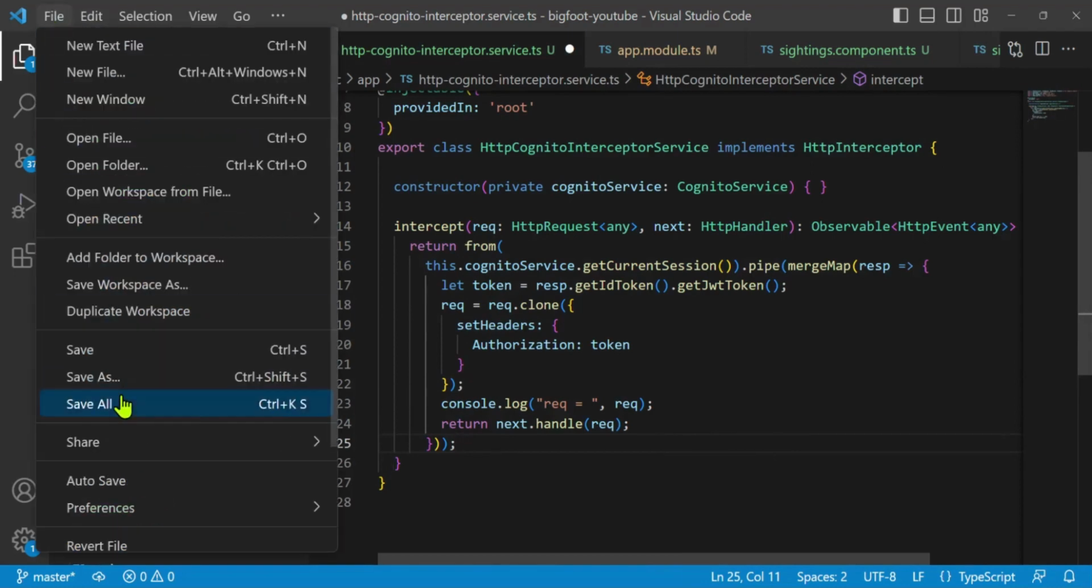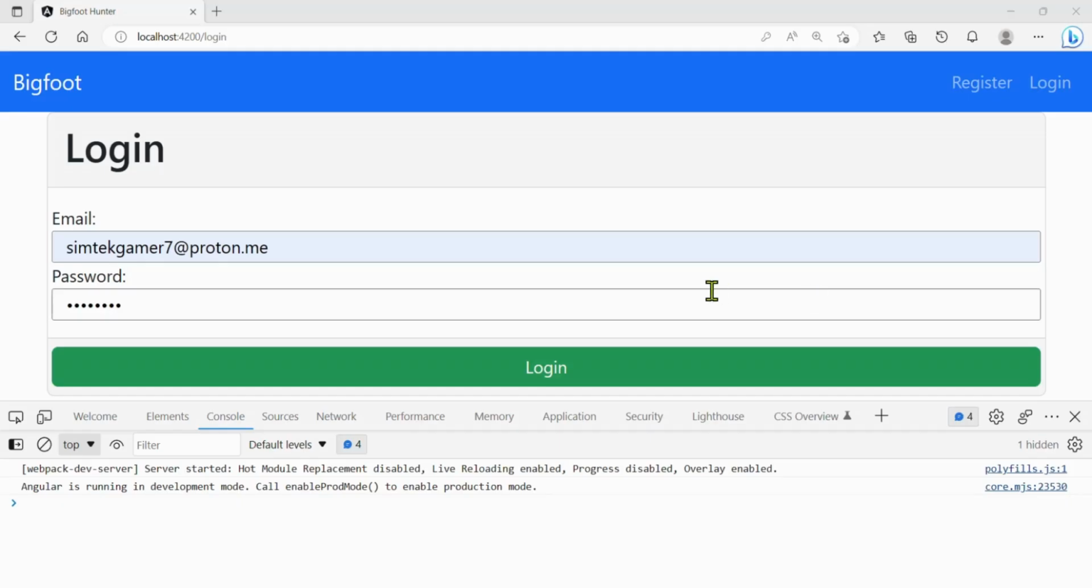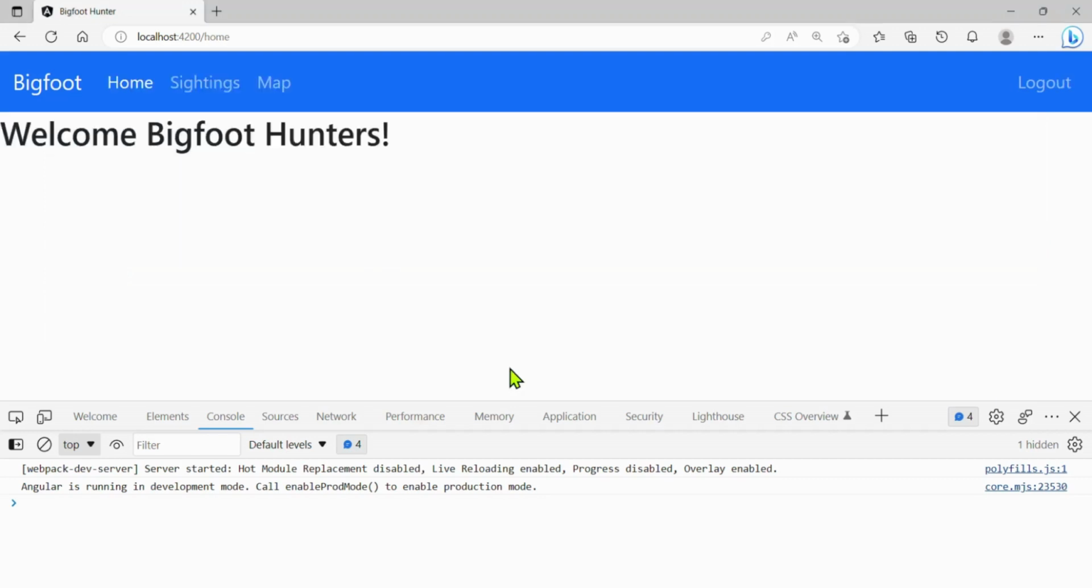I've been saving it, and I haven't been showing you guys. So save it, save periodically. Let's go to our website and see if we can get our data back. And then we're going to see if we're actually calling our interceptor too. All right, now I'm all ready to log in. I'm going to hit the login. No red. Awesome. And let's hit sightings.